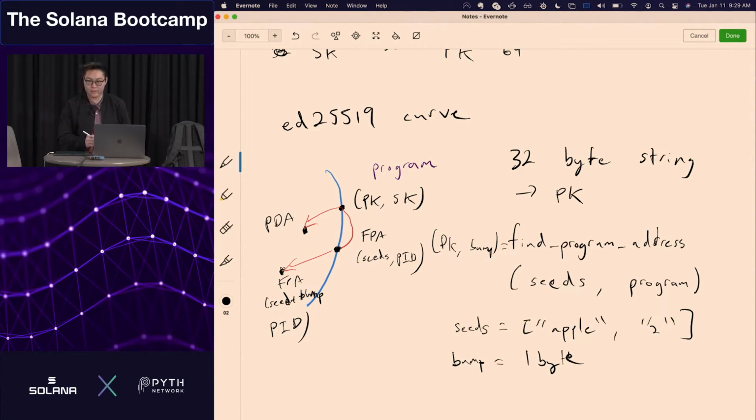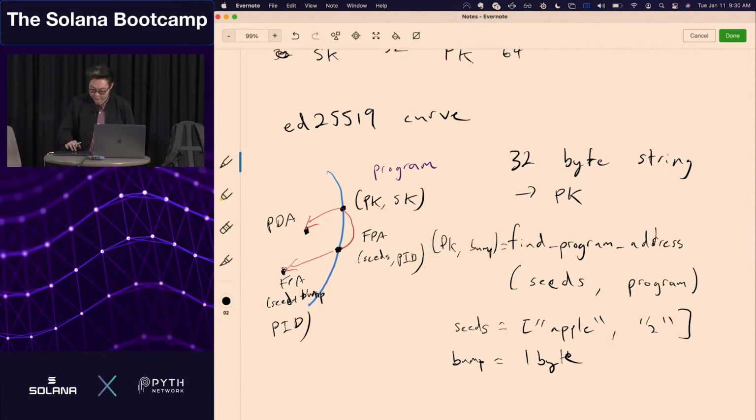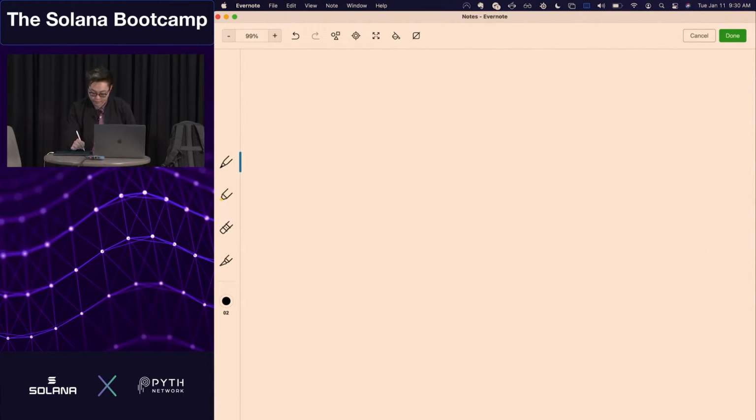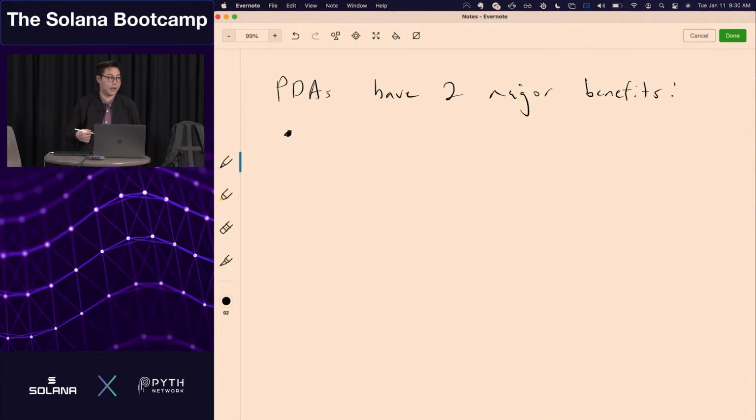This concept is very, very, very confusing and probably the thing that trips up the most people about Solana development. But the important part of this, what this allows you to do, is, I think, really two things. There are two main benefits of having this idea of a PDA, right? So PDAs accomplish two things. The first one is that PDAs allow programs to sign for different instructions.